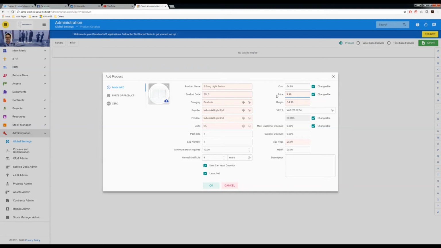will be $9.99, and we've got confirmation of the adjusted price including VAT at the standard rate. So the maximum customer discount we'll say is 18%, and if we're selling it to suppliers, we might give them 20%. And the manufacturer's suggested retail price of this product is $9.99. 2-gang UK light switch.